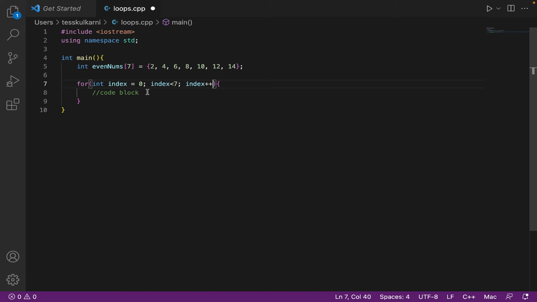Great. Now inside the code block, I want to write code that prints out the item in the array that is at the index value of the integer variable index. So, to do this, I will type cout evenNums open square brackets, index, and then NL. There! Now we have written a loop that will print out all the items in the array evenNums on a separate line.